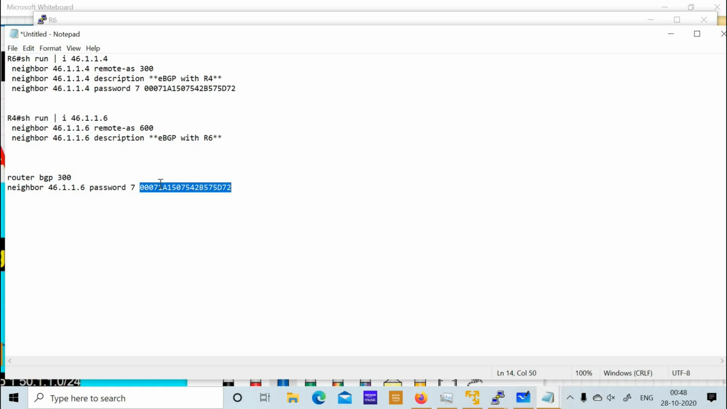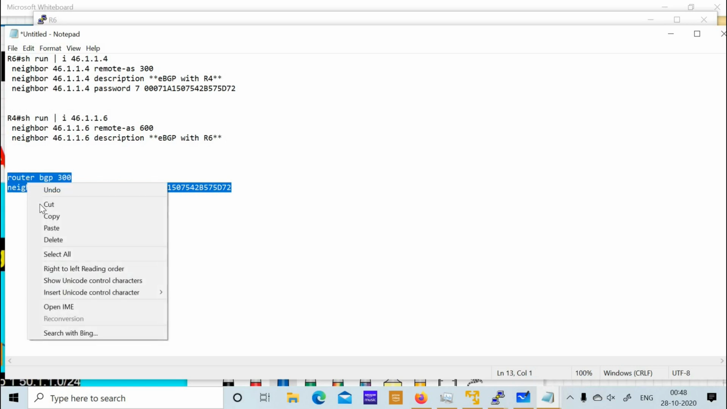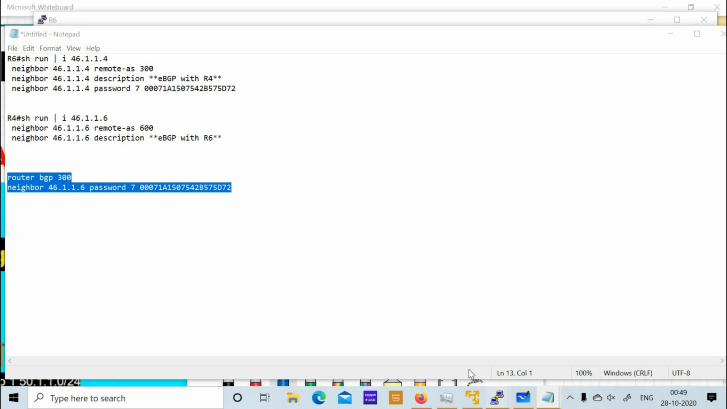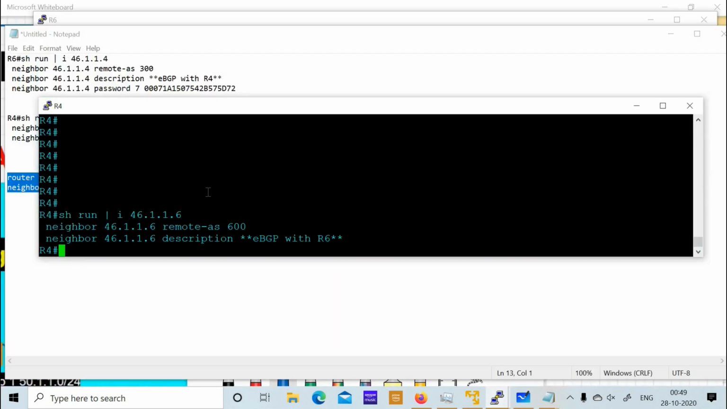But here you can again paste it in the encrypted format itself with this keyword, password space 7. You can do so, it will work. I'll show you how it is. So this is the configuration which I need to make on R4. Let me make it quickly. So just copy this. I'll go on R4.